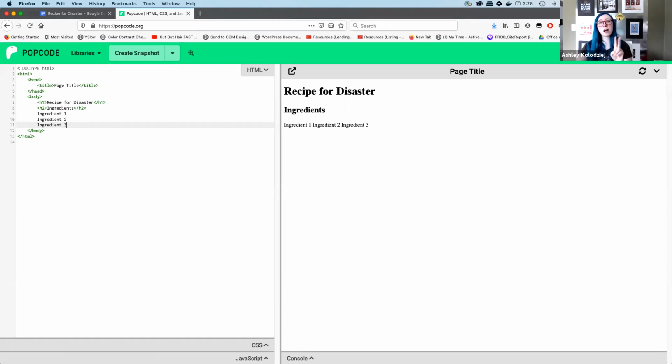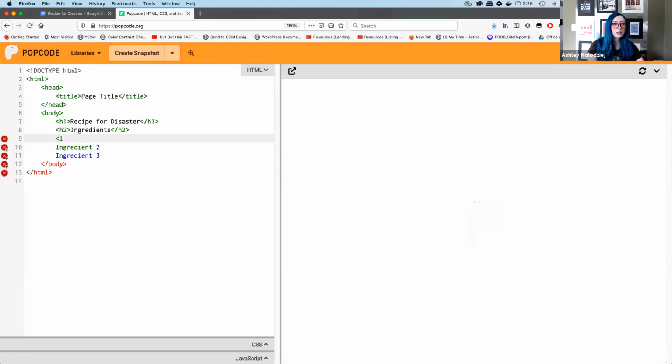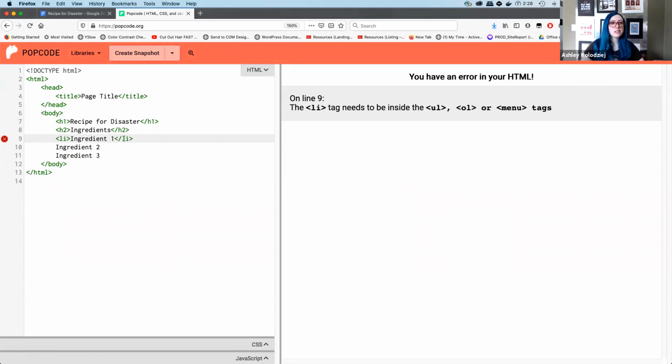This involves two parts. The first part is a wrapper tag, something that says this collection of items is the list, and then actual list items. So let's build this one by one. Let's not decide what kind of list we're working with yet. Let's just start by defining list items. A list item uses the li tag. So left bracket li, ingredient one, left bracket slash li, right bracket creates a list item.